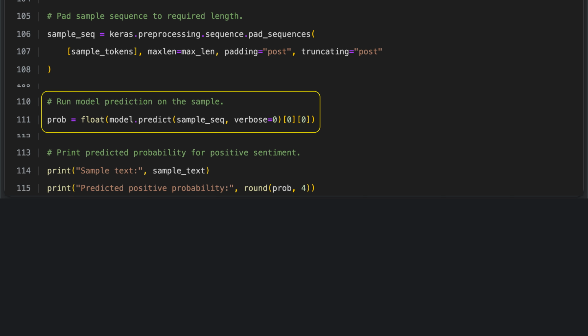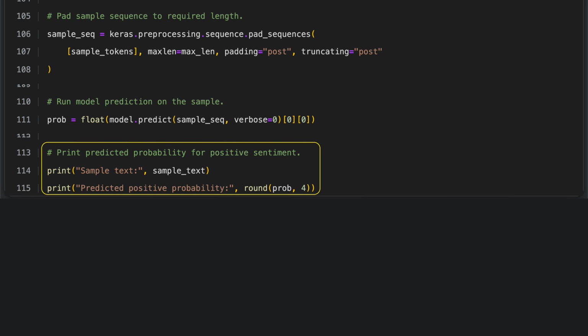We begin by displaying the sample text so we can clearly see the input being evaluated. Next, we show the model's predicted probability that this text has a positive sentiment, rounding the value to 4 decimal places for readability. This process provides a simple, clear summary of the model's prediction and makes it easy to quickly judge how the model performs on this specific example.